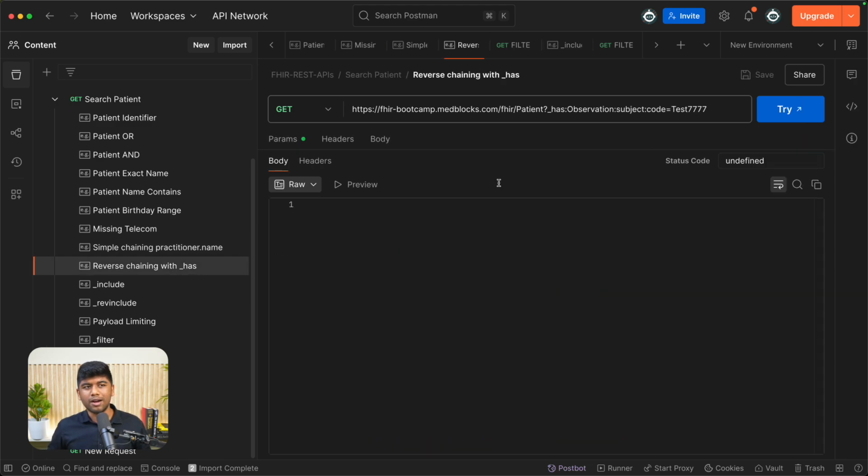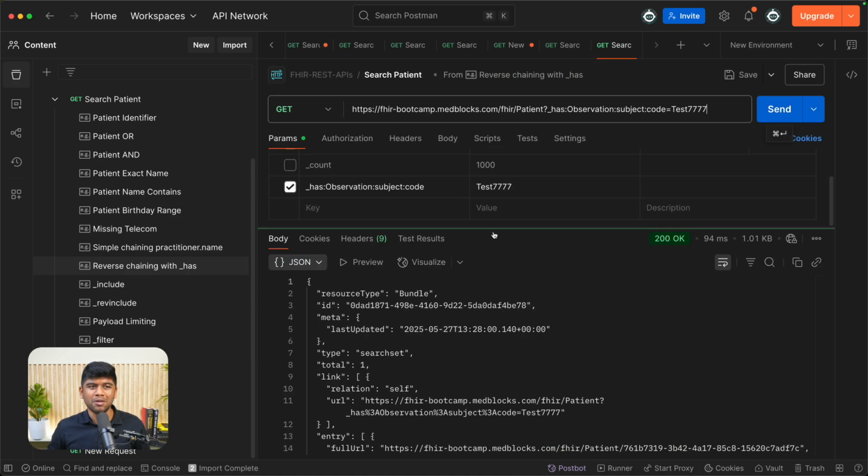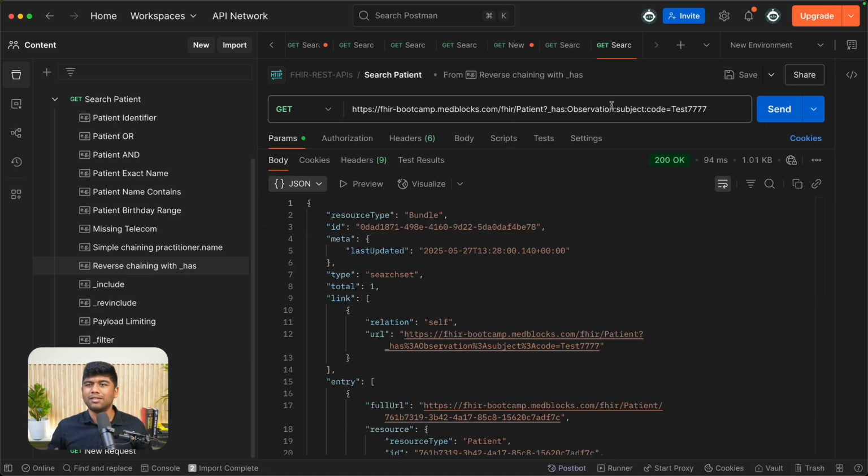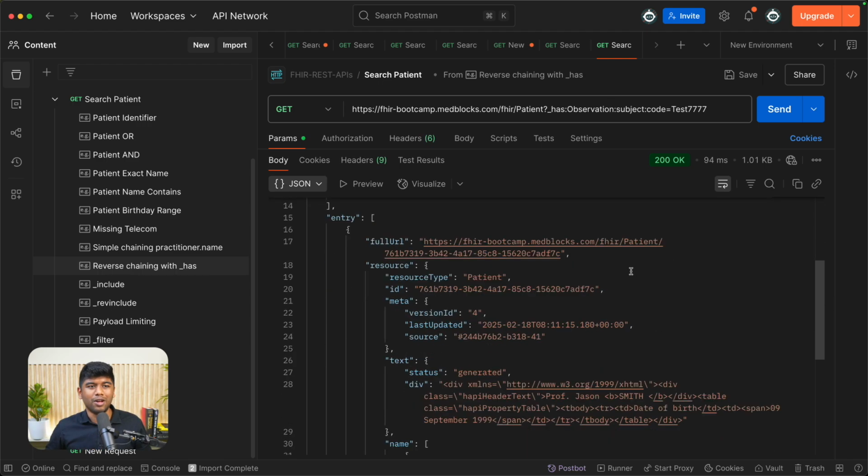There is also another cool way to do search in FHIR, which is using the has operator. This is also called reverse chaining. In this case, what you say is, I want all patients who have an observation where the observation's code is test 777. Again, we are just testing in here. But this could be very cool where you say something like, I want to list all the patients in my system whose blood pressure is more than 120, right? Show me all the hypertensives in my cohort. It could be very useful for something like that.